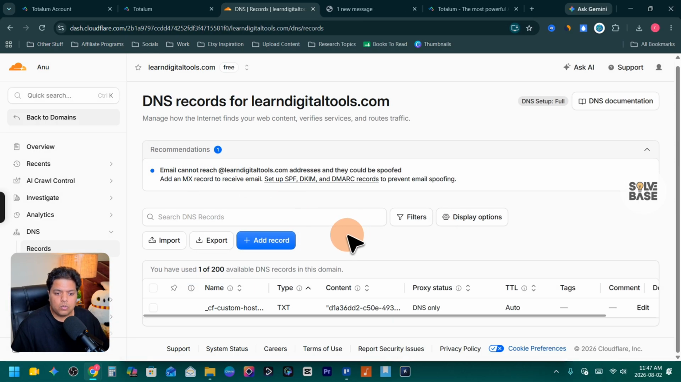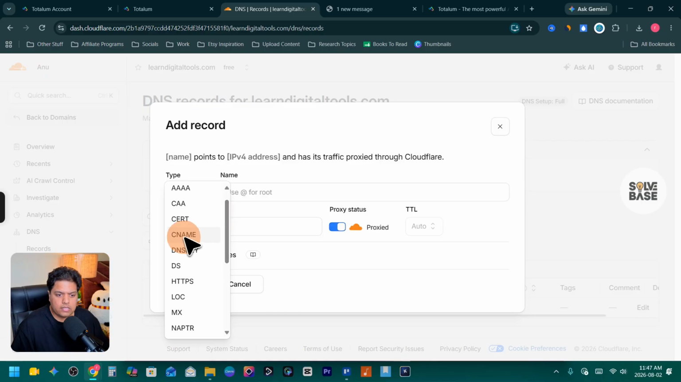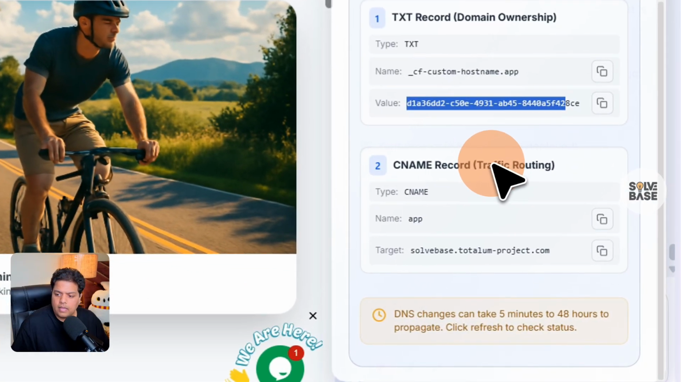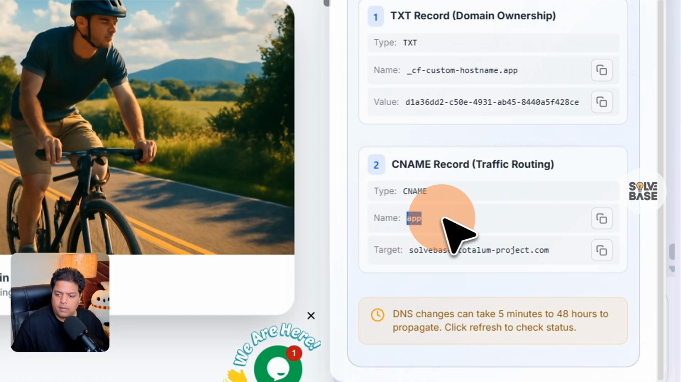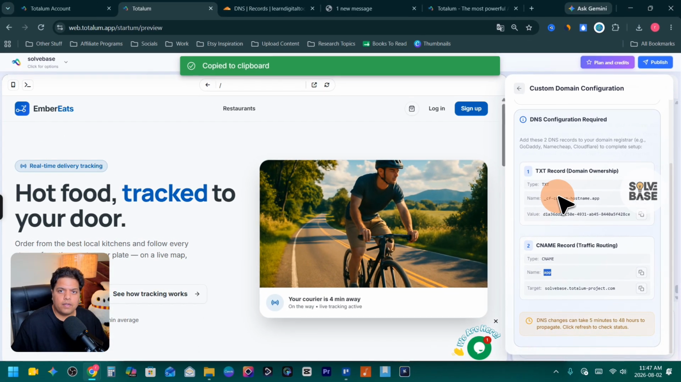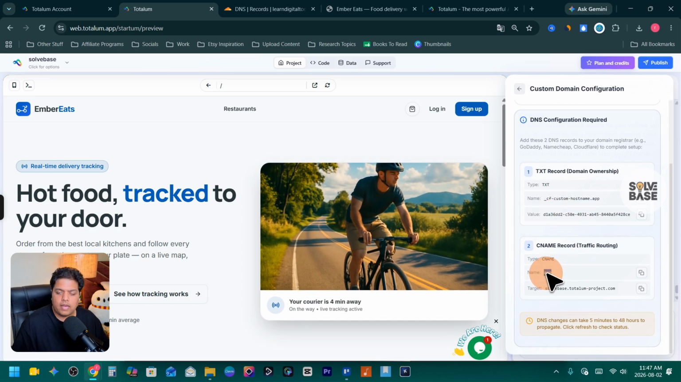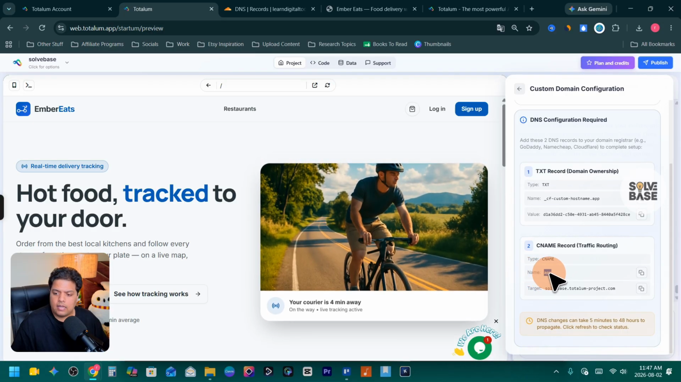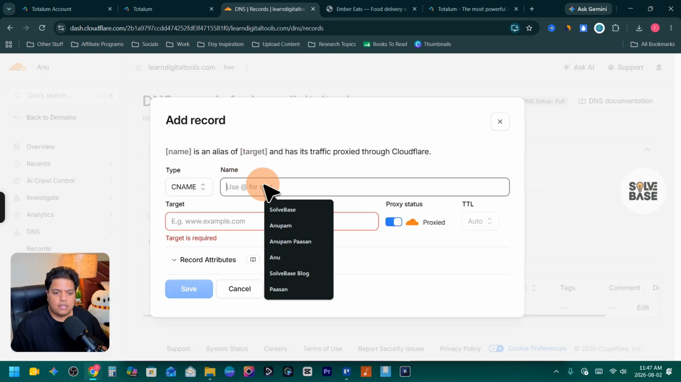We need to add one more. So let's press on the add record button again. And this time I'm going to select this type field. And right here, I will select CNAME record. Let's go back to Totalum again. And for this CNAME record, we need to type in this right here, the name app. For you, if you have added anything else for the subdomain, it's going to show up here. So if you have added tool.yourdomain.com, it's going to say name, and then it's going to say tool here. So you need to copy it, go over here, and paste it in the name field.